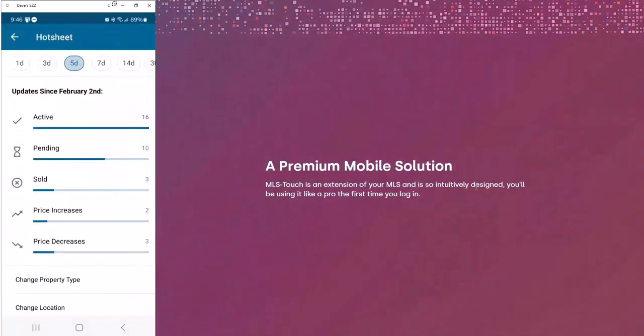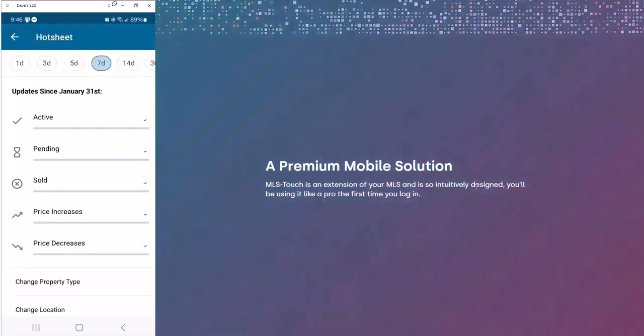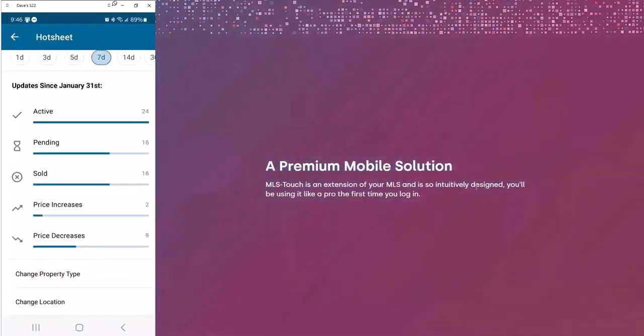So the bottom line is, if you're not familiar with Hotsheet, it's really just showing me activity in the system for a certain time frame. And again, I choose my time frame, how far back I want to see that activity for. And again, which statuses I want to see that activity for here.